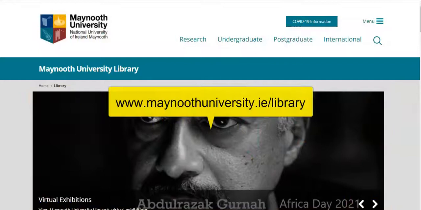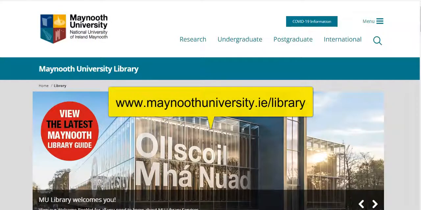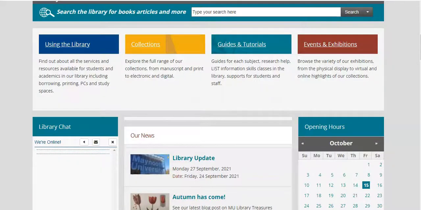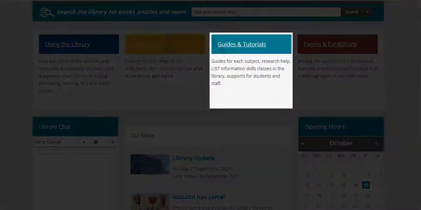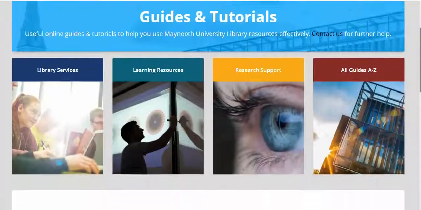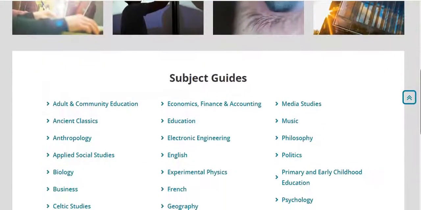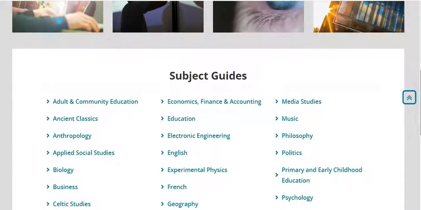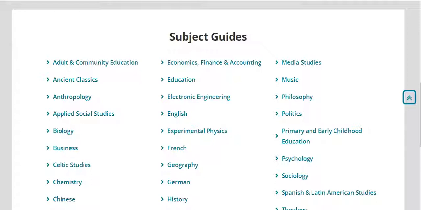Go to the library website maynoothuniversity.ie/library. Scroll down and click on Guides and Tutorials. To locate your subject guide, simply scroll down and select the appropriate one for you. For this example, to show what they contain, I'm going to select the Education Subject Guide.